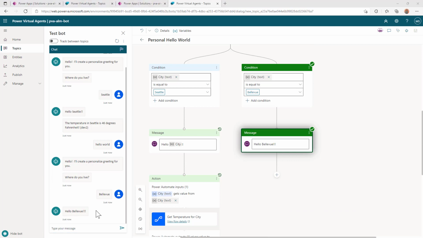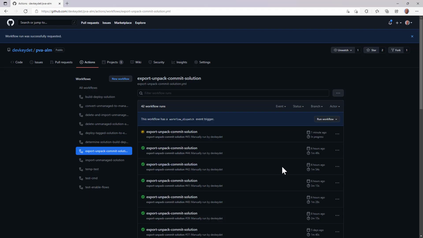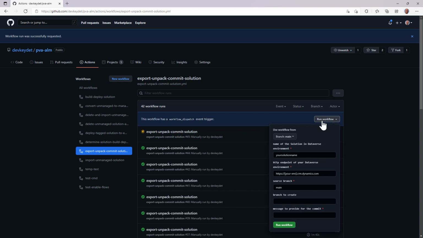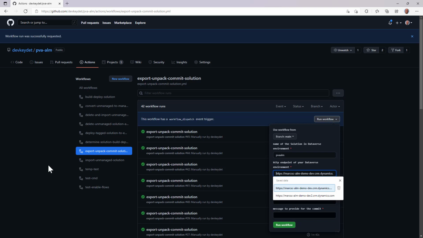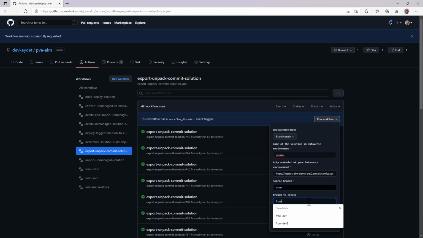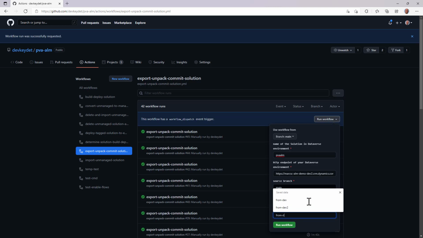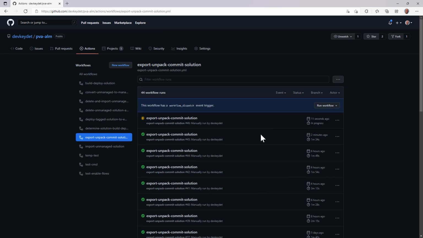All right, so we'll go back over to GitHub and mimic that other developer or maker doing some work and wanting to get their work into source control. So same thing, PVA ALM, except this case we're going to get the code out of dev2 because this is the maker for dev2, and we'll call this from-dev2 and from-dev2 as the commit message. And I'll click run workflow. All right, we can see the other one already ran. And so let's go take a look at what happened while this one is running.